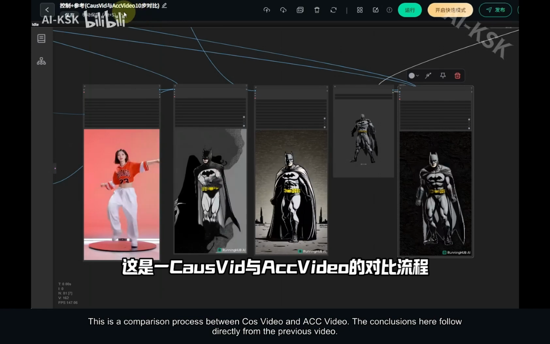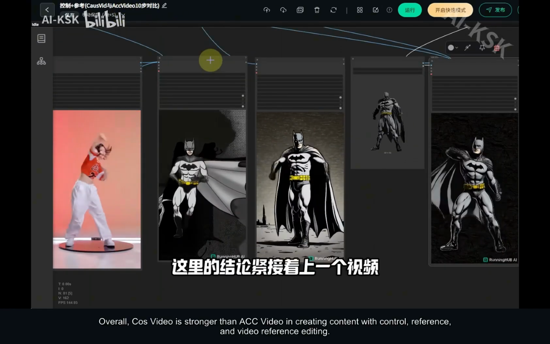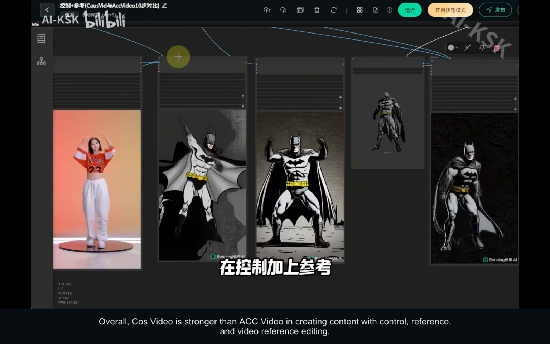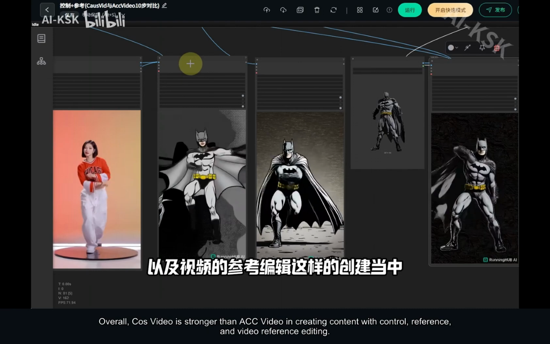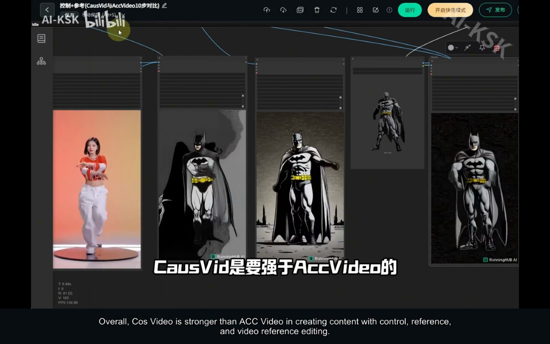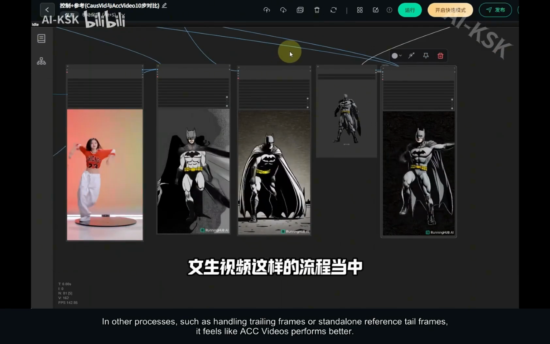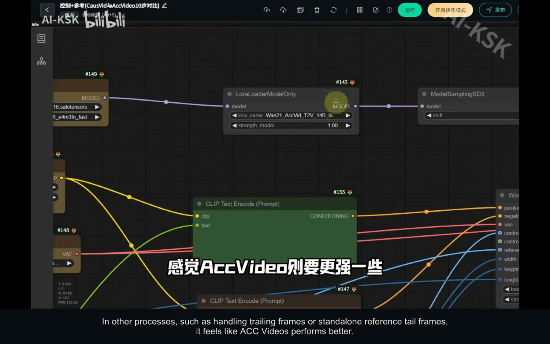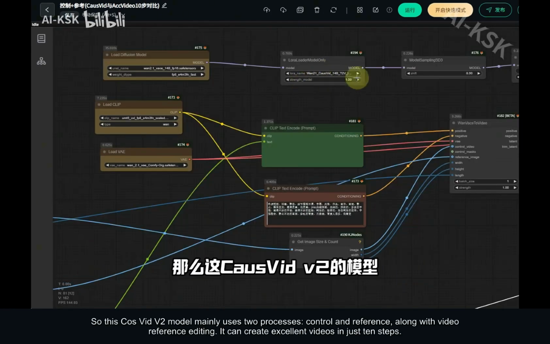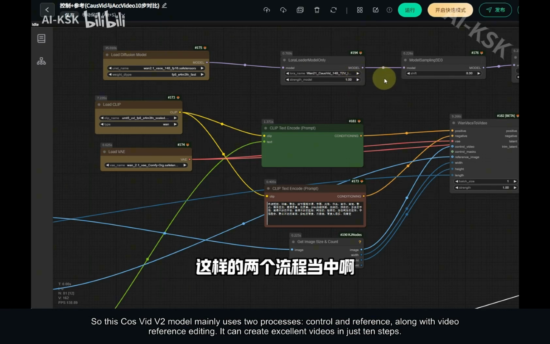This is a comparison process between CausVid and ACC video. The conclusions here follow directly from the previous video. Overall, CausVid is stronger than ACC video in creating content with control reference and video reference editing. In other processes such as handling trailing frames or standalone reference tail frames, it feels like ACC video performs better. So this CausVid V2 model mainly uses 2 processes, control and reference, along with video reference editing. It can create excellent videos in just 10 steps.